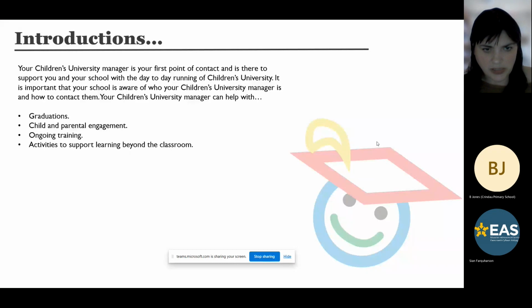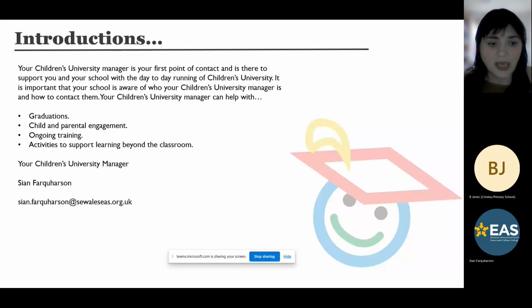So the other key person for you is also on our training, Sian. So how Children's University works as a structure is, I work at the Trust with only 4 of the colleagues. We're a really small team, based around the Northwest. And then we work with a really wonderful, diverse network of Children's University managers who are nationwide, and they are the ones who will be your first point of contact for the day-to-day running of Children's University.